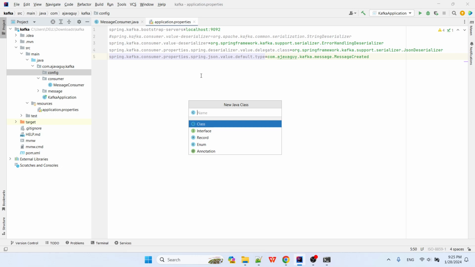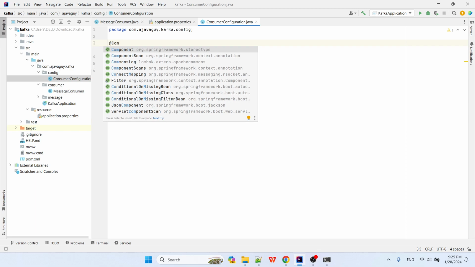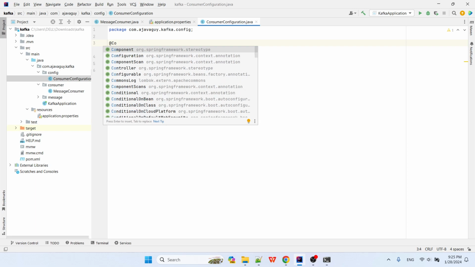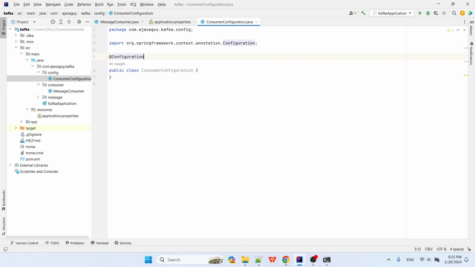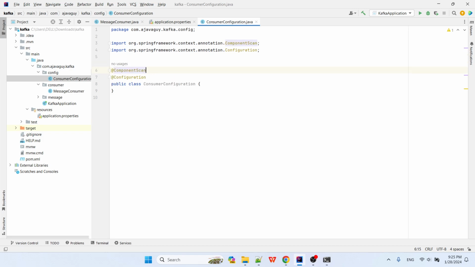Then I will create a new class, ConsumerConfiguration. I will mark it as a Configuration. The second annotation will be ComponentScan, and the base package will be com.javaguide.kafka. This is the same as the package name.